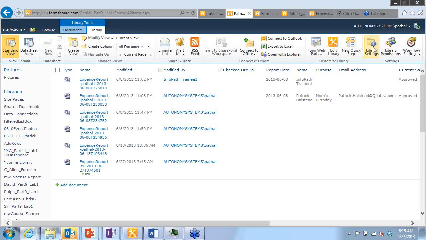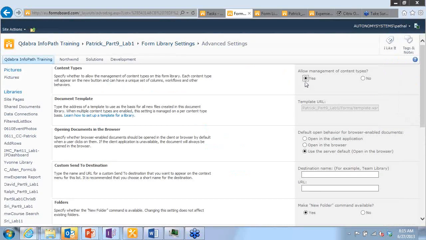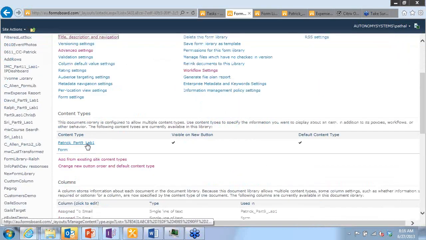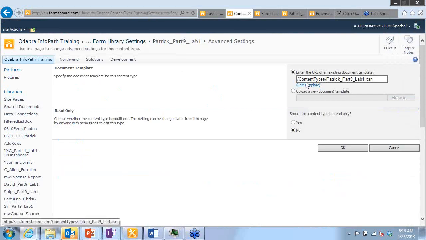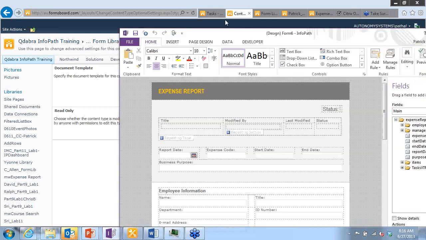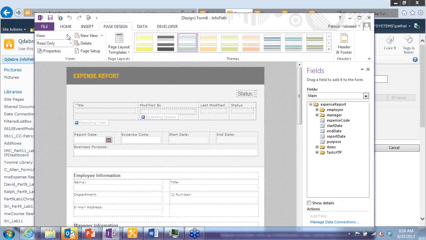So when we go to library settings, you'll see in advanced settings that I have a content type selected. How do you design a form that's a content type? Well, you have to go back to form library settings and drill down on the content type. And then from here, we can actually open up the template. Okay, so here's the InfoPath form template with the XML template part injected into it.